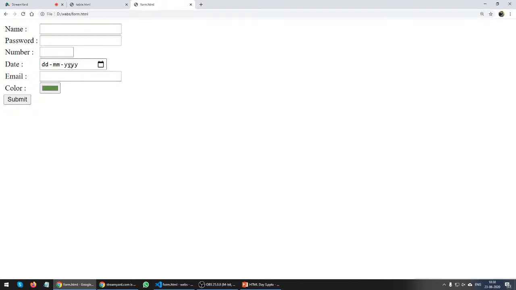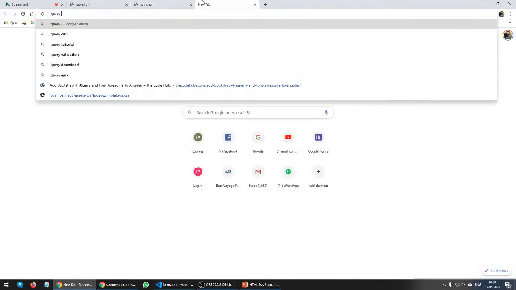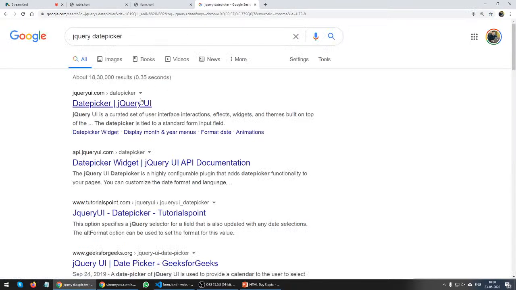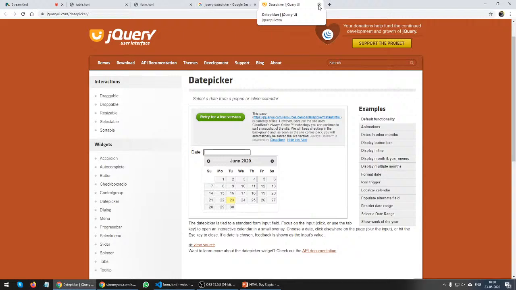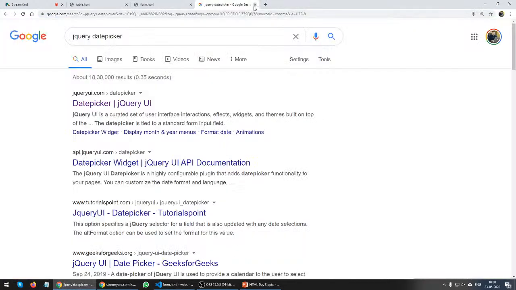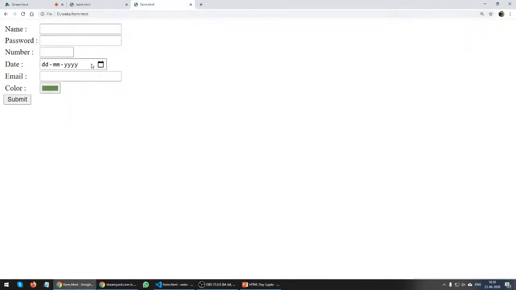Previously, for the date picker and color, we had to use jQuery plugins. Let's say if I search Google for jQuery date picker, there are lots of UI controls in jQuery, and we had to use these kinds of jQuery controls in our website. But don't worry, I will give you a demonstration of this in day 4. In day 4, we will discuss jQuery, how to add jQuery validation, how to add jQuery data tables, and many more things.